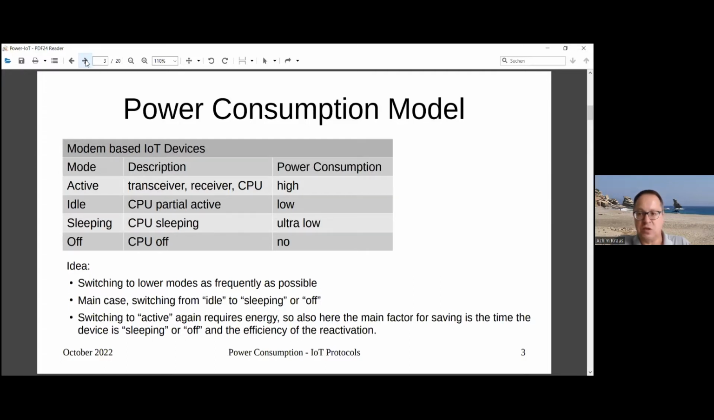There is also, as usual, something like an idle state. This basically means that the transmitter and receiver are not active and the CPU is only partially active. The power consumption with that is pretty low. And then we also have a state which is called sleeping. Then you also have no transmitter and receiver enabled and the CPU is sleeping. With that, you have really an ultra low power consumption.